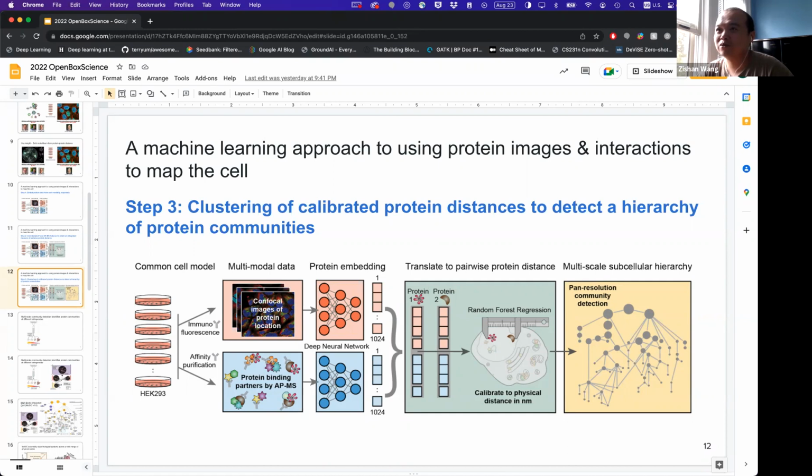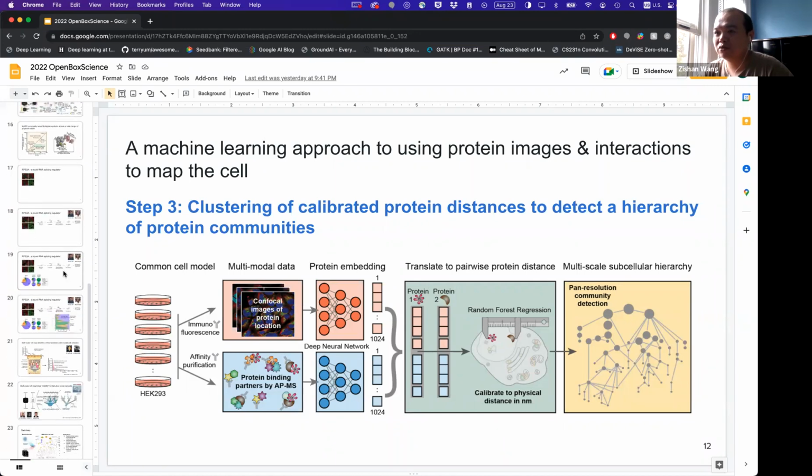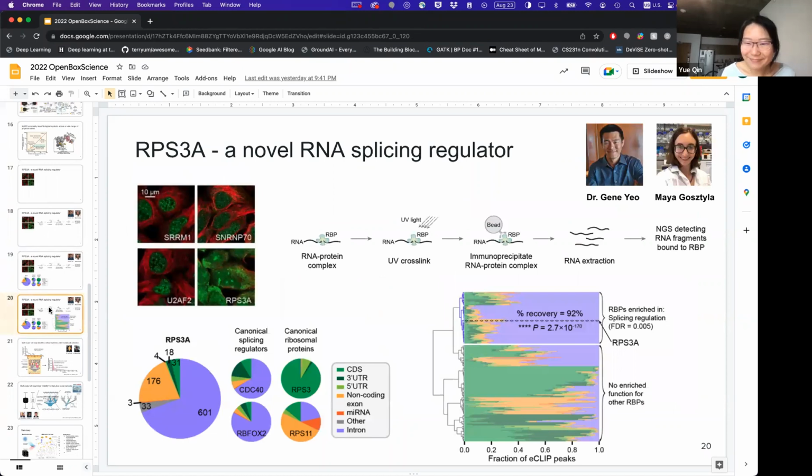I just saw one of the slides that validates your method using the eCLIP data from Eugene. Actually, in the Eugene method, the eCLIP data predict RNA and protein interaction. Here you are looking at protein interaction. So how do you validate this? Actually, I'm not very clear here.